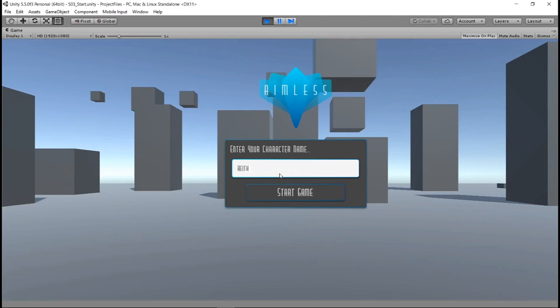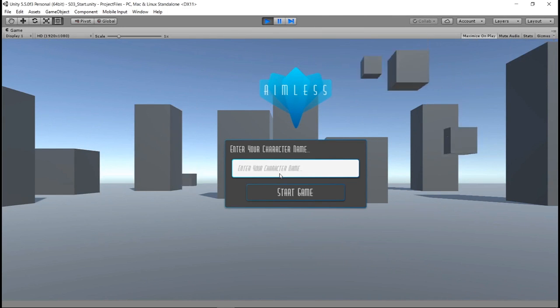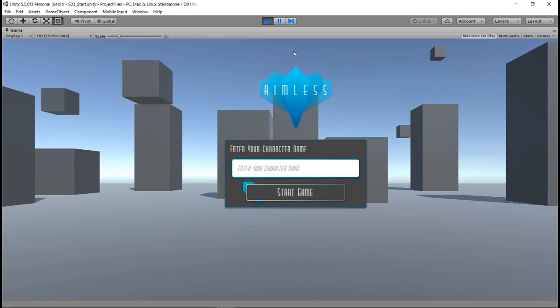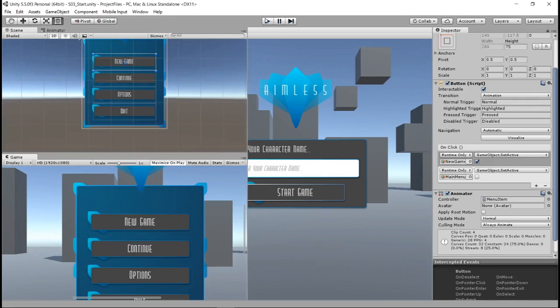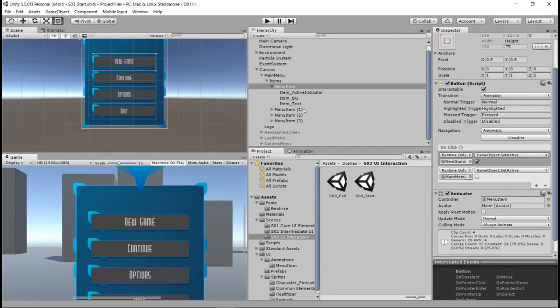We can enter a character name and click Start Game, which doesn't do anything at the moment, but we can set that up later if we want. And now if we exit play mode, we can start hooking up the other button's functionality.